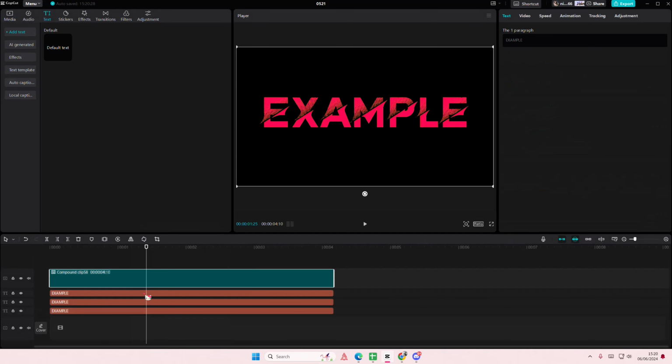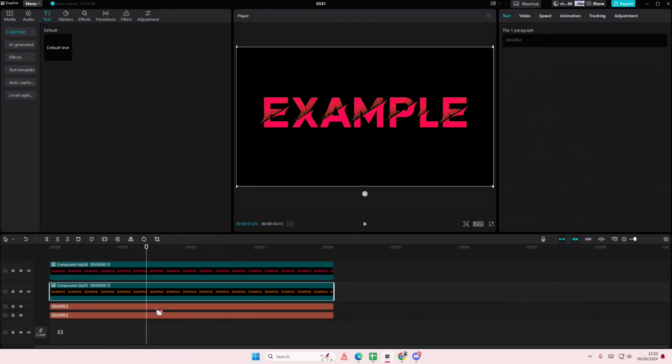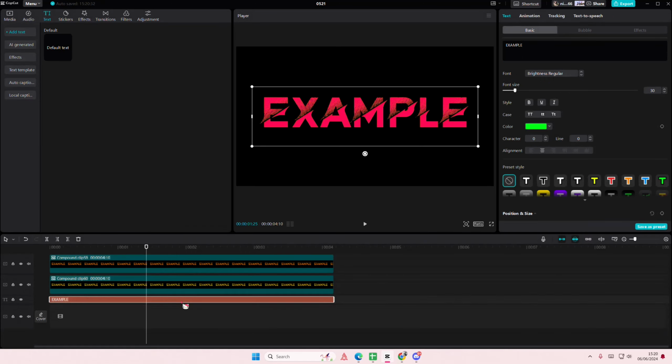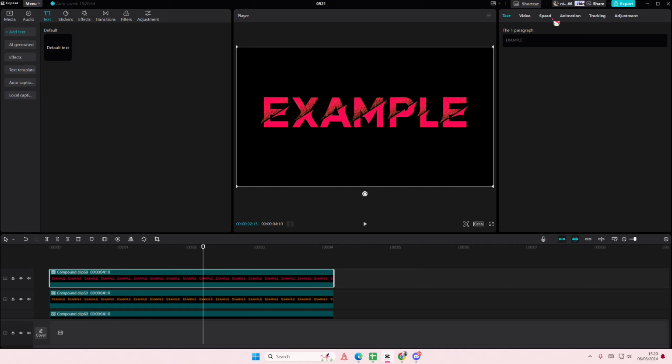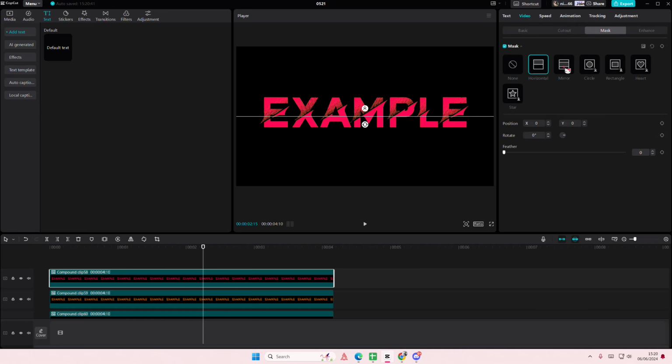Right click, create compound clip on all of the text separately. You're going to want to have to do that. Then what you're going to want to do is you're going to select the text, go to video, go to mask, and select the horizontal or the mirror one. I'm going to select the mirror one.